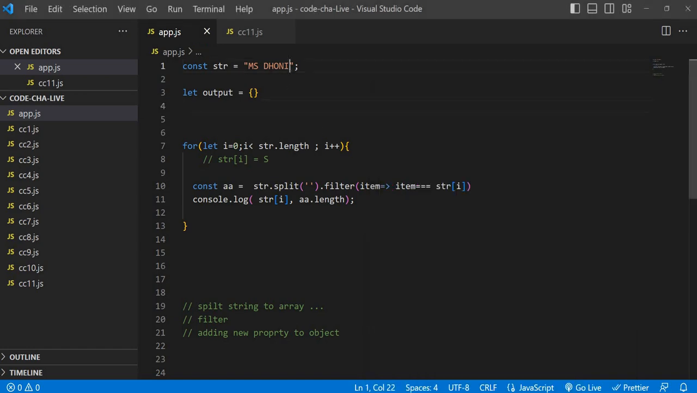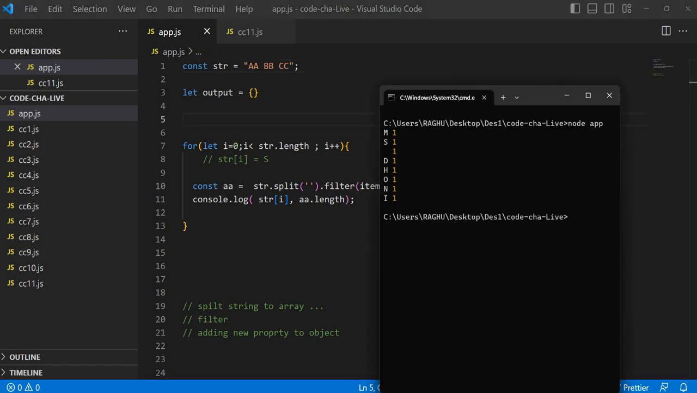Let's take another one. Just take your name also. Okay, suppose let's take AA BB CC. Now you will get the clarity. So see, first A has repeated 2 times, this empty space has repeated 2 times, and this B has repeated 2 times. Again, this B has repeated 2 times because we have duplicates. Don't worry, we can remove those duplicates easily. But we got the count, right?